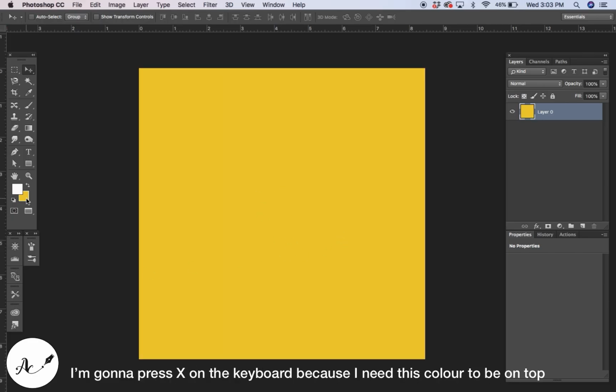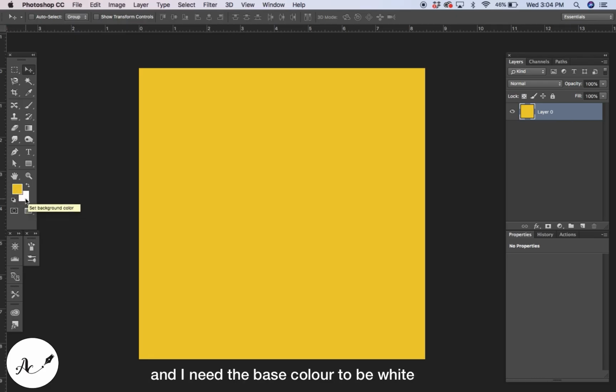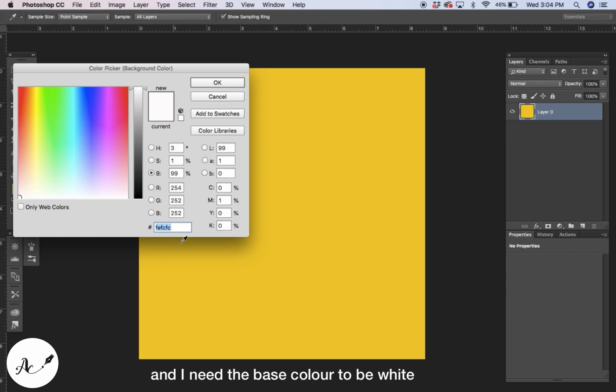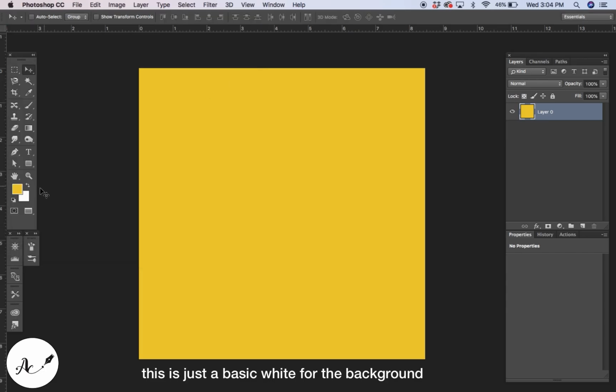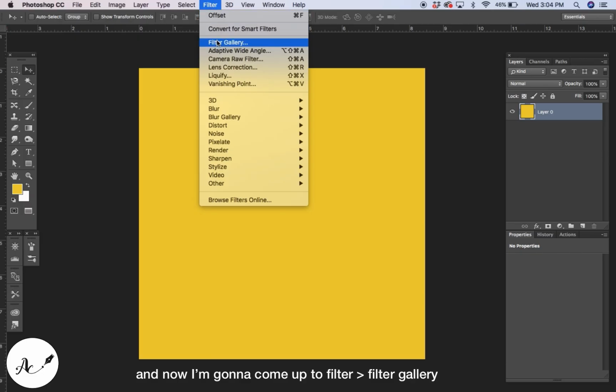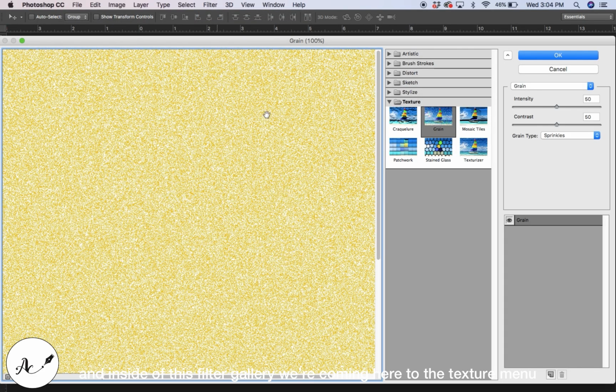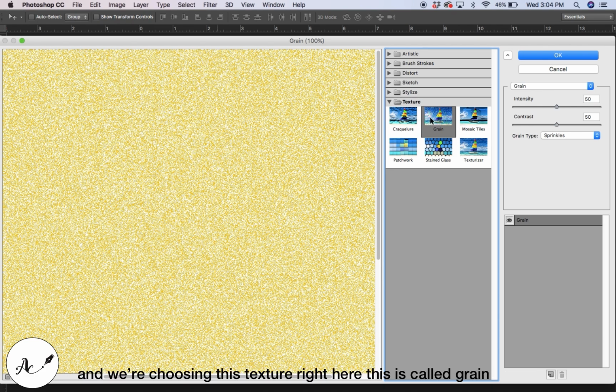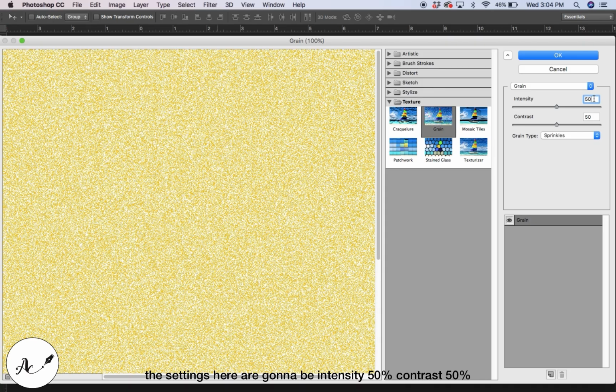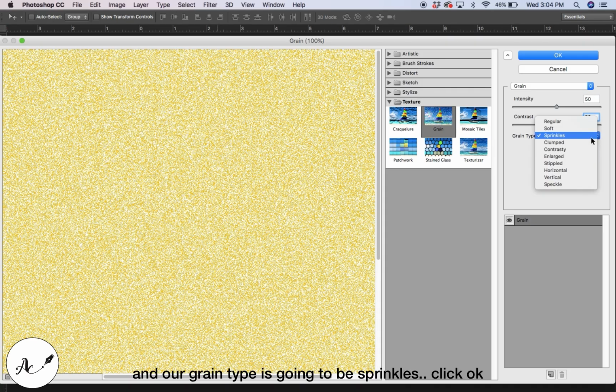I'm going to press X on the keyboard because I need this color to be on the top and I need the base color to be white. This is just a basic white for the background. And now I'm going to come up to Filter Gallery, and inside of this Filter Gallery we are coming to the texture menu and choosing this texture right here. This is called grain. The settings here are going to be intensity 50%, contrast 50%, and our grain type is going to be sprinkles. Click OK.